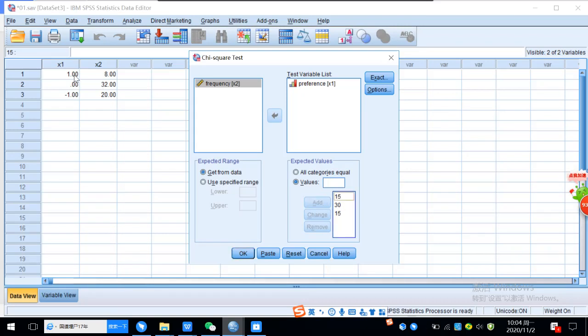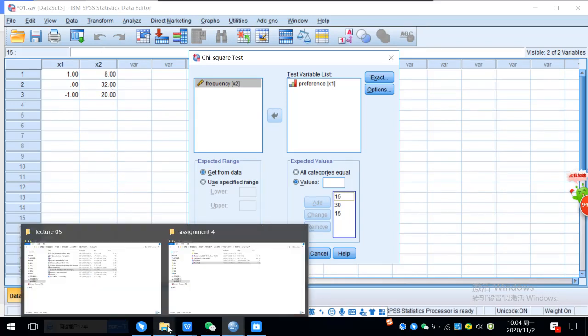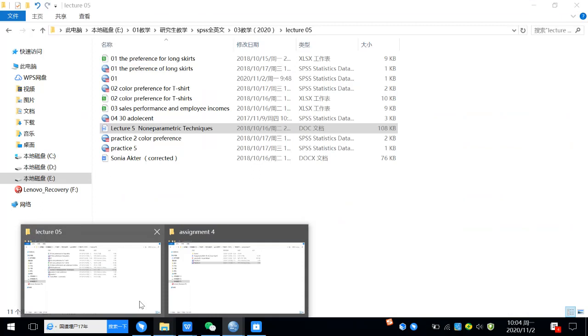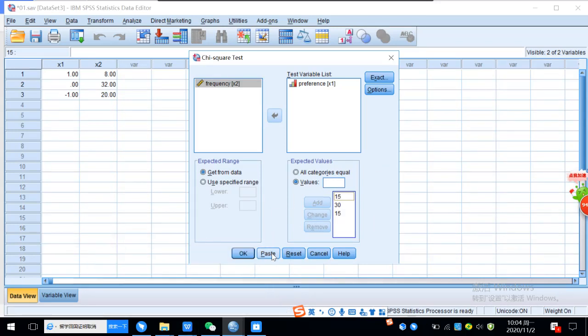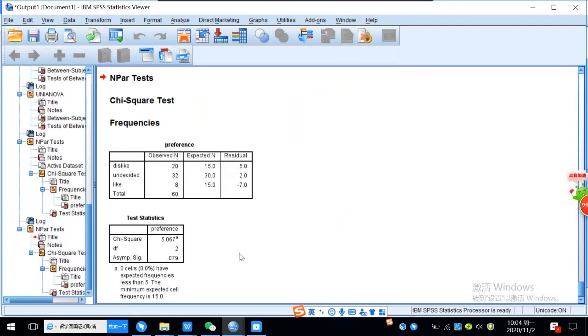Because I use the new data file, it's different from the file we already established. Here's the preference for long skirts in the former file, and now when I type in, the sequence is different. So here I need to change. Can you understand? Okay, so after we select the expected values, we click OK.